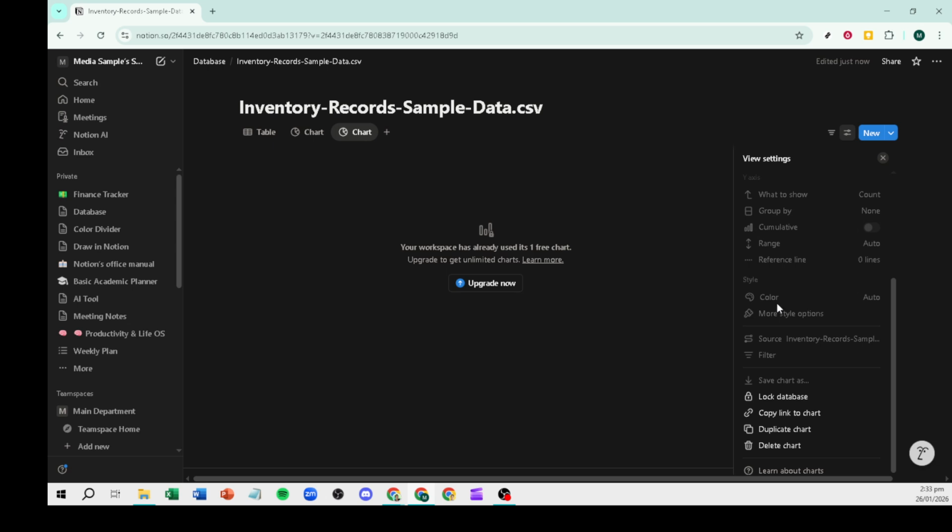When everything looks right, rename the view if needed and keep it alongside your other views. That's it. You've created a chart directly from your Notion database. Duplicate this view to build variations for different teams or timeframes, and revisit the configuration anytime as your data evolves.